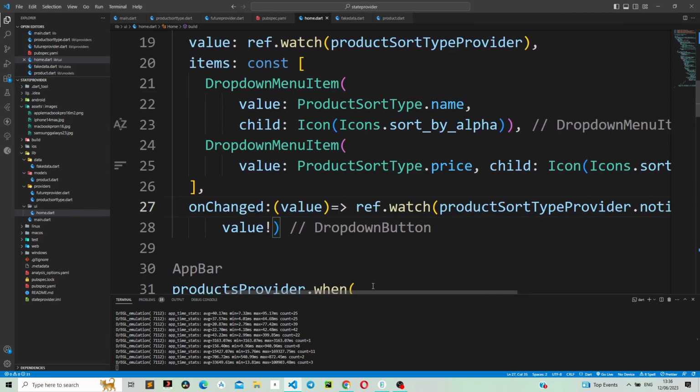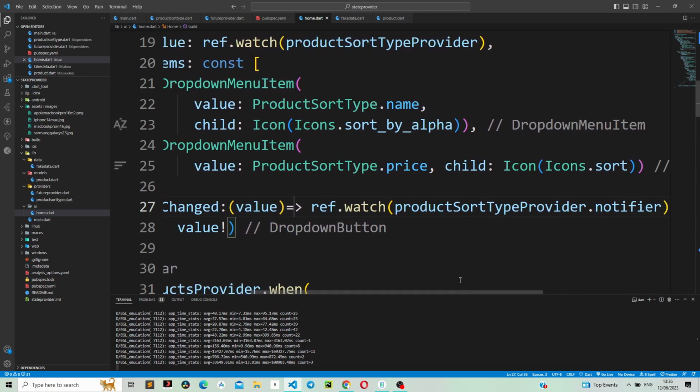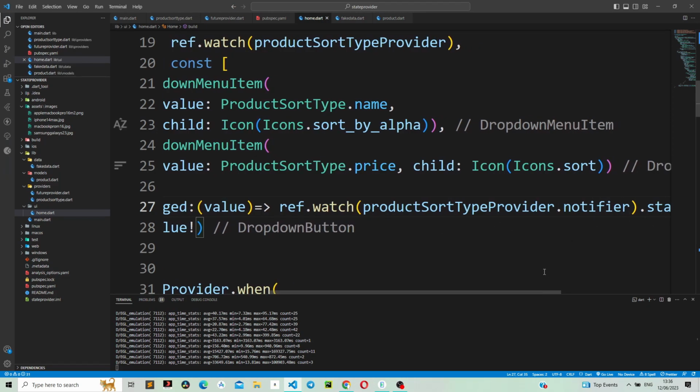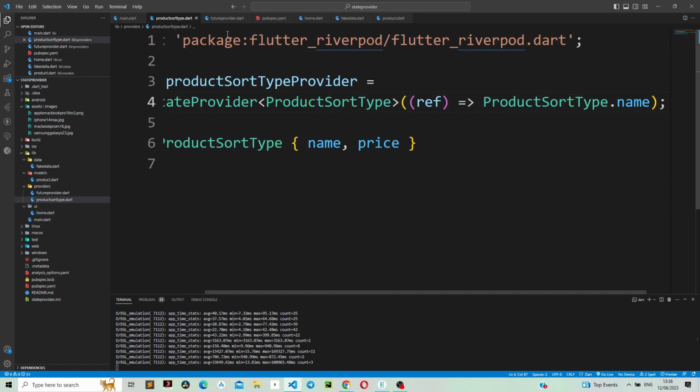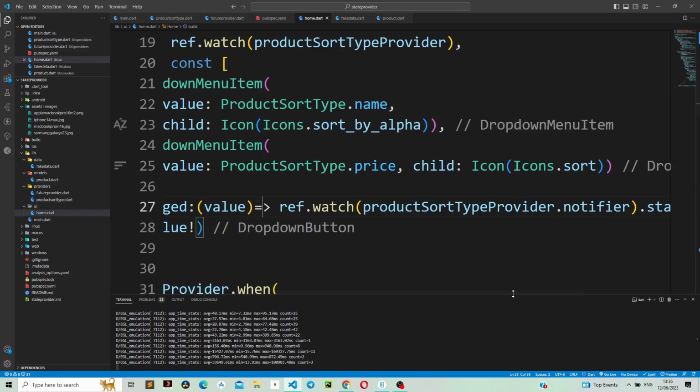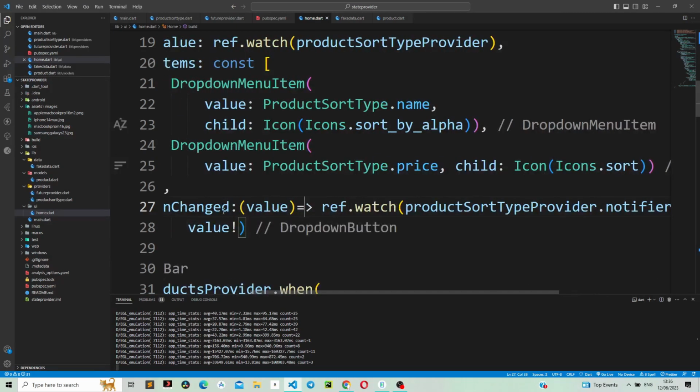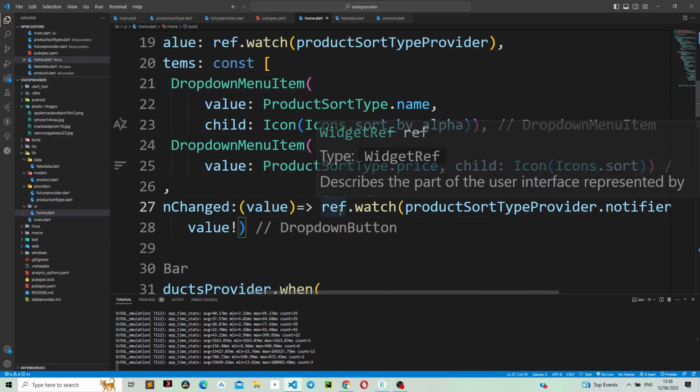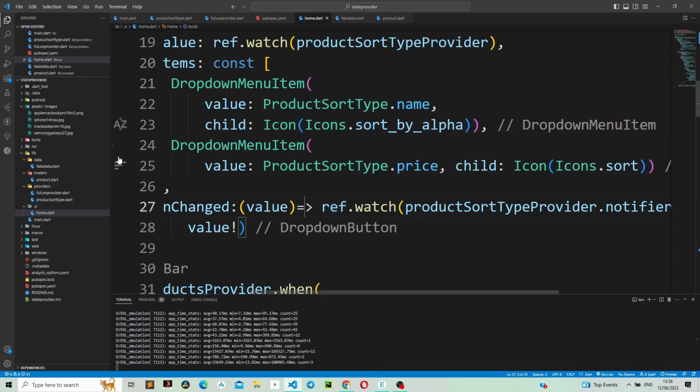What's happening here is that we have this value, and then what we are going to do is just monitor the product sort type dot notifier, the state of the product sort type. And then we check if that product is equal to this value. So when it changes, let's say the user clicks on the price sort icon, it's going to check the product sort type and then update the state of that value.